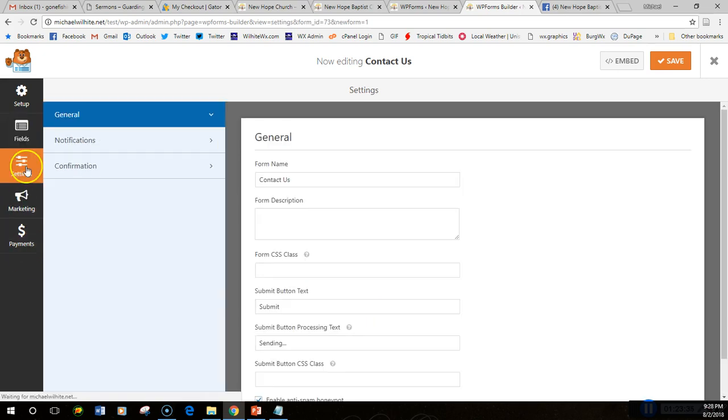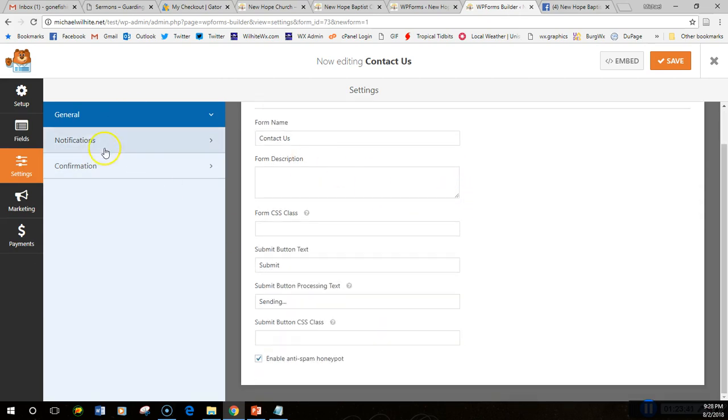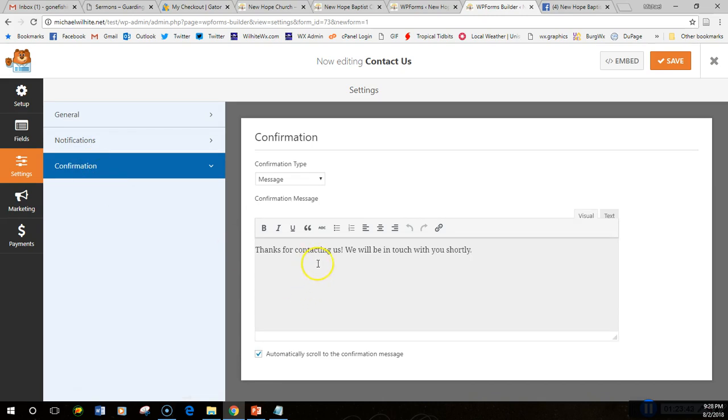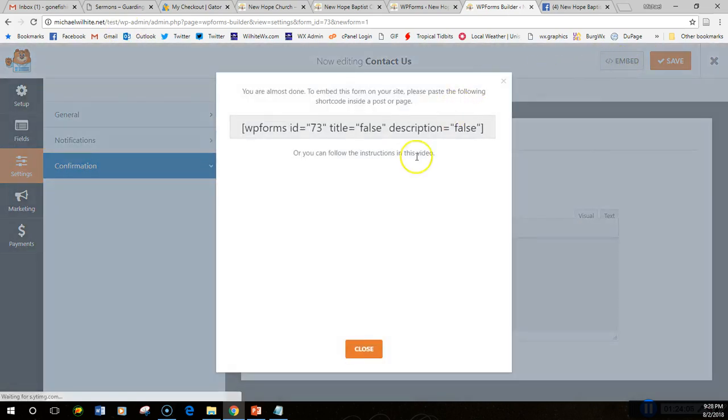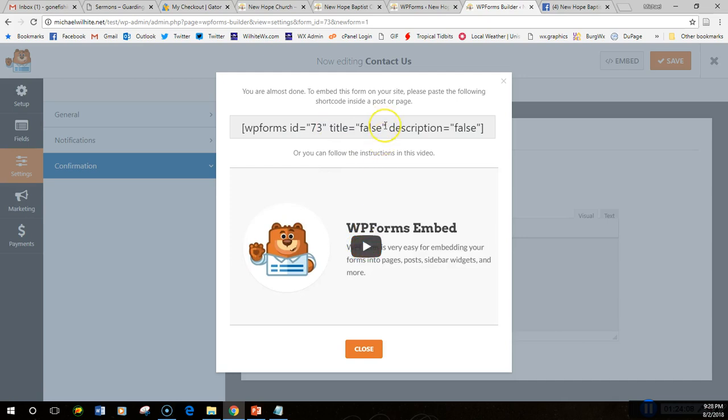The only thing I need to do is go here into settings, and underneath general, the confirmation, this is where I can change what they'll see after it's done. Thanks for contacting us. We'll be in touch with you shortly. I might change that to say, our pastor will get with you soon. Something to that effect. All right. Now all I need to do up here is save this. All right. And so now you click on this embed right here, and yeah, there's what it shows you to do.